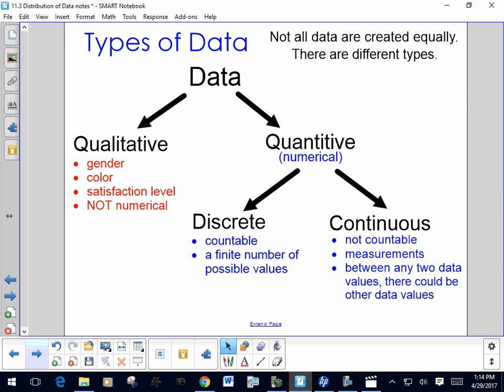So first of all, we need to talk about all the different types of data that you possibly might be collecting. Not all data is the same sort of data. There are different types. The first way that we could divide our data into different types is that some data is qualitative. These are things like gender, color, satisfaction level. Perhaps on a survey you have a question that has a yes or no answer. That would be qualitative. Qualitative data is not numeric data. It's things that are not numbers. So if your data is about anything that doesn't have a number associated with it, that would be qualitative data.